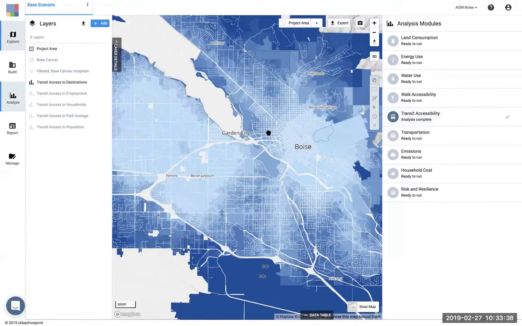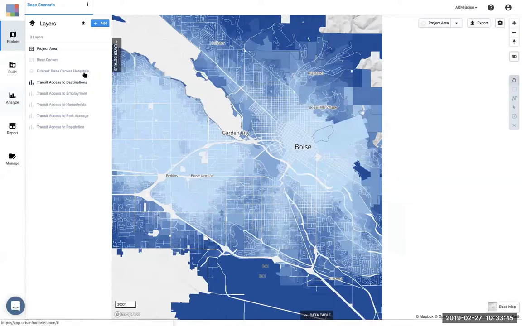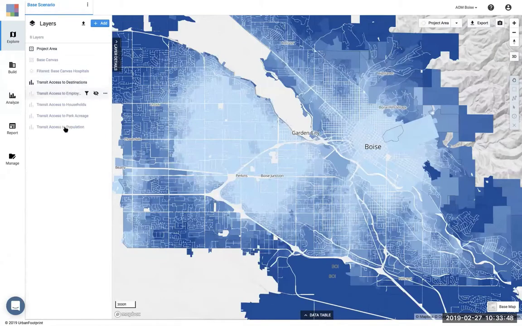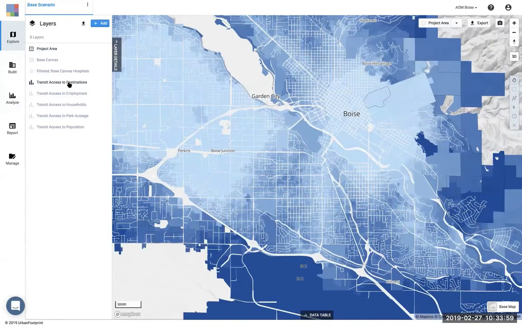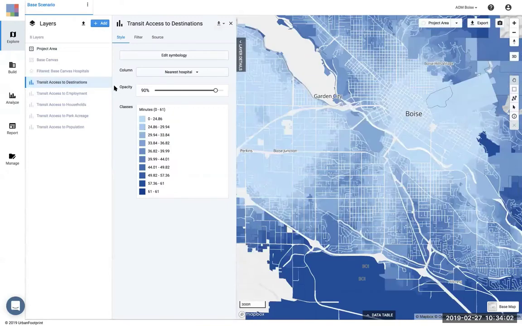Let's take a look at some of the output layers that our transit access module in particular provides. So once a module finishes running, it will add these layers to your project as well. And you can actually run the module for any scenario that you create to understand the differences. So the default symbology for the layer that I have selected, in this case, transit access to destinations, should look pretty familiar. Right now we have it set to represent the access time to the nearest hospital.